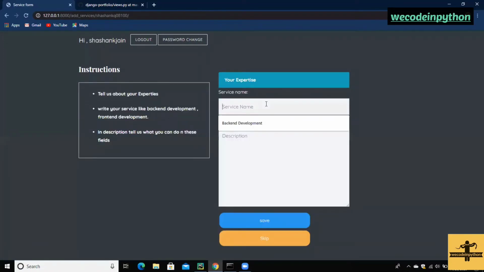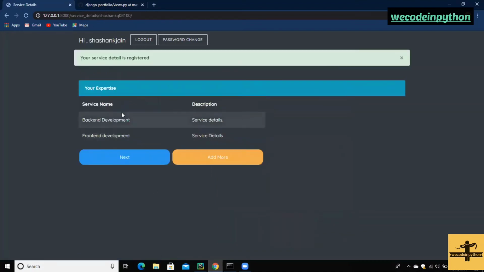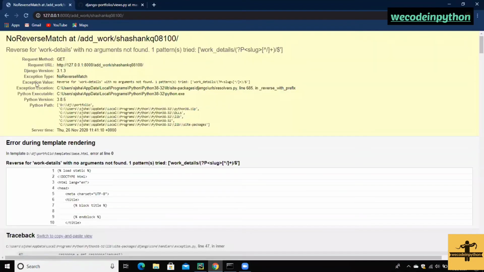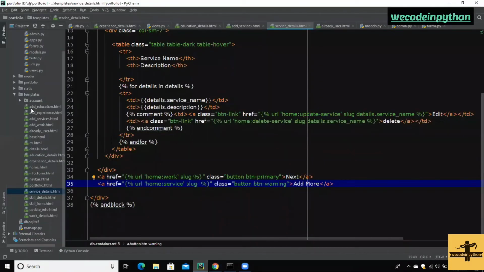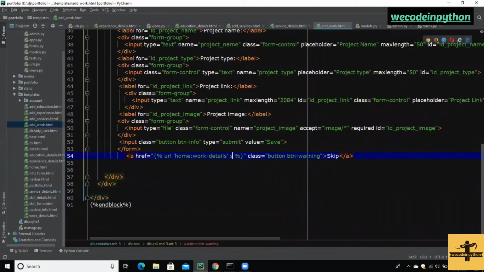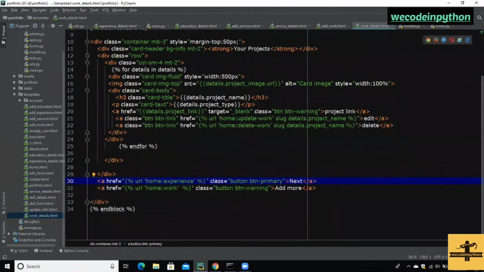We can add more, like front-end development. Service details same. You can write here about services. So this is done. Now next thing is, here it is saying work details with no arguments not found. Go to the add work.html. On this page we need to write slug on the work details. Here we also need to write slug.